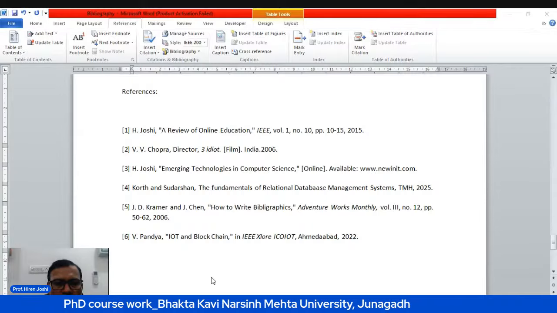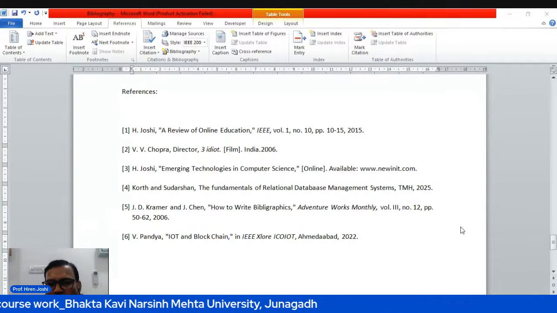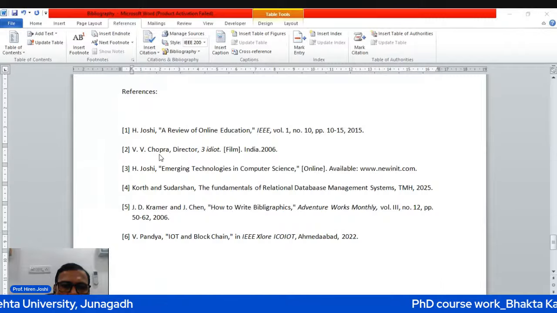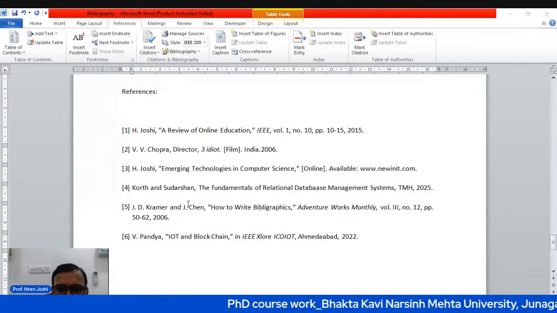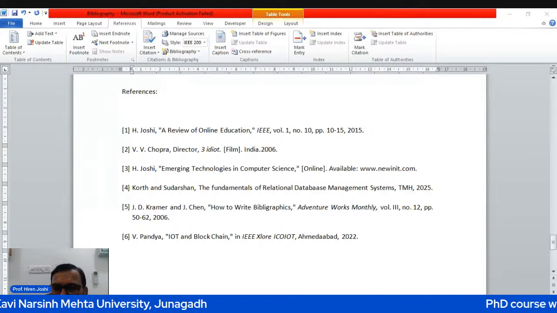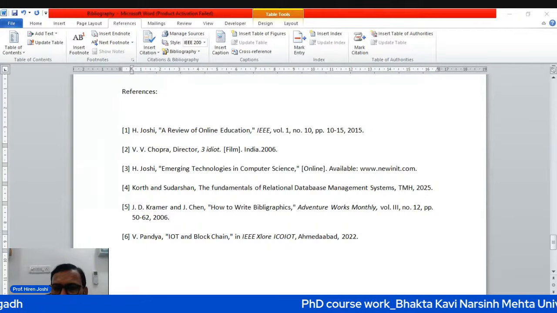And you can convert into static text, but if you convert into static text, it will not support updating citation and bibliography and anything. So I hope it is clear to you. Any question, any query regarding this? So this is the first point, that you can use bibliography.